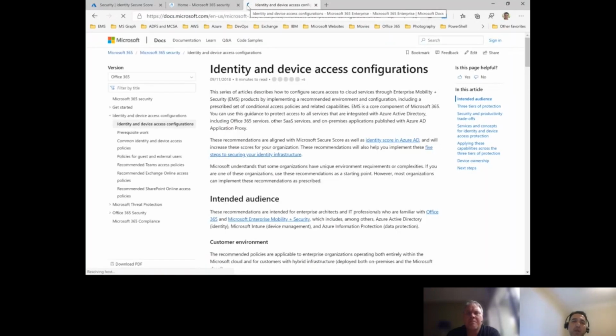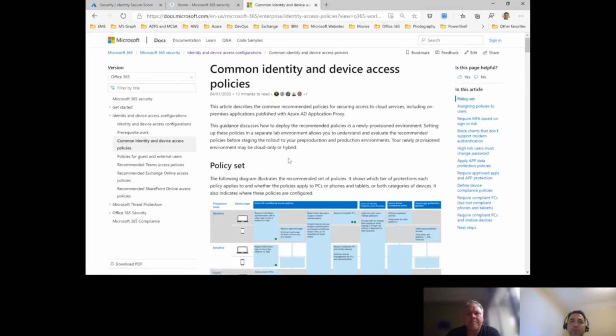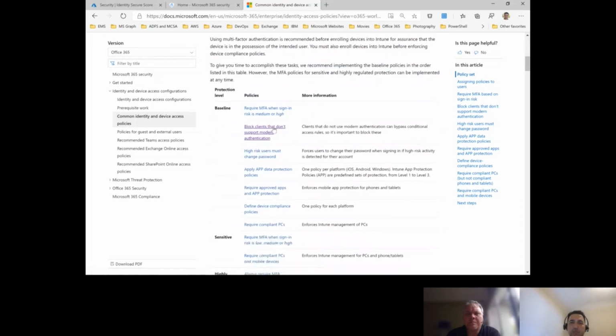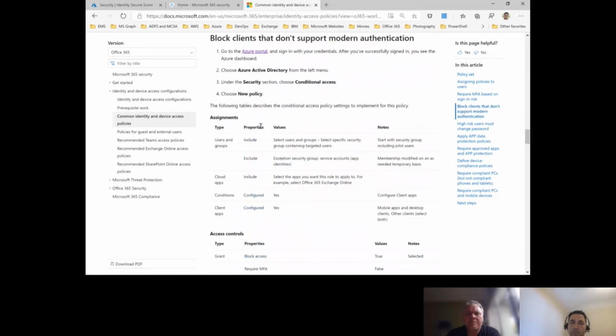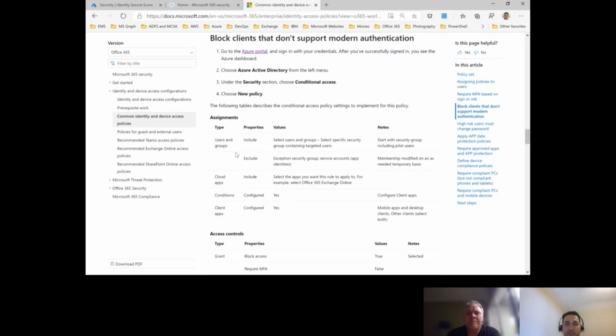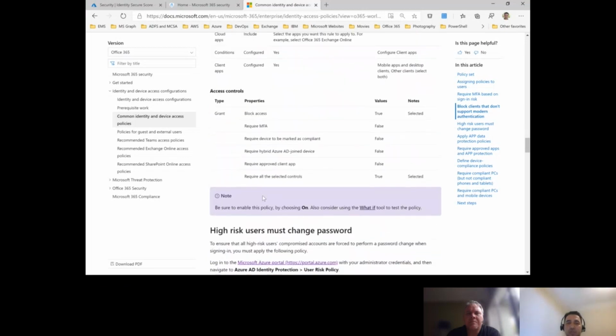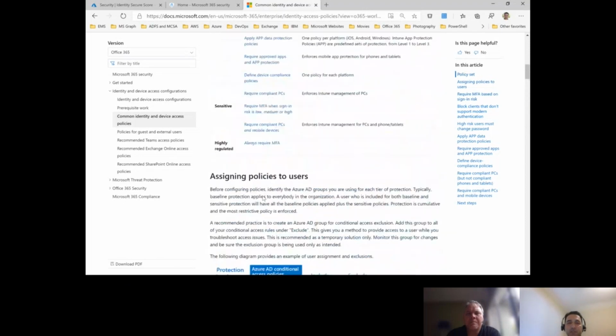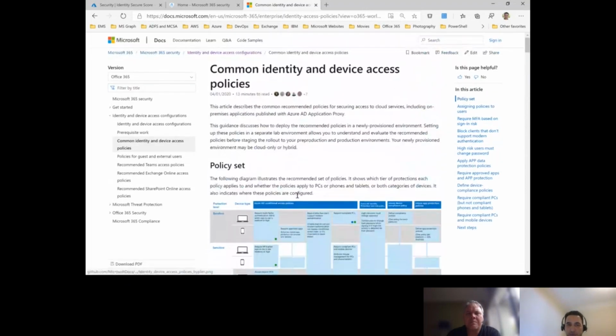It's aka.ms/m365goldenconfig. Now, I go to this page, common identity. This is where you find this slide. Let's say I highlighted this one, block clients that don't support modern authentication. So this is the page, right? I click on this. It has the instructions on how to do this. 1, 2, 3, 4. And then what is your assignment? What is your access control? Done. Right? So everything you see here has a guide, so you know how to enable it.